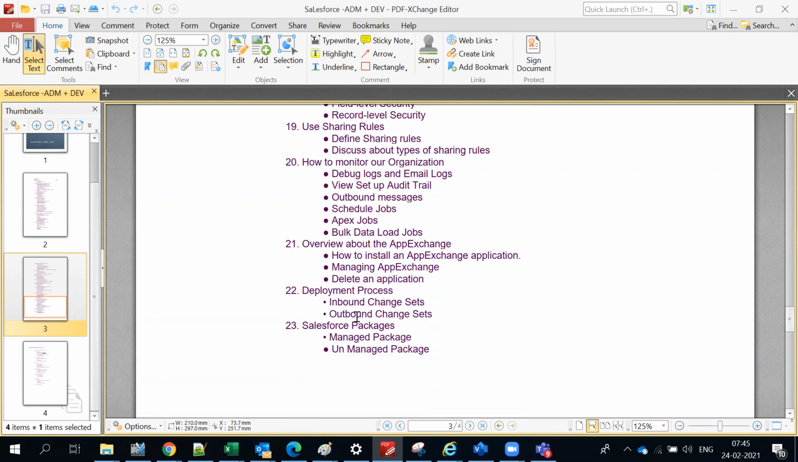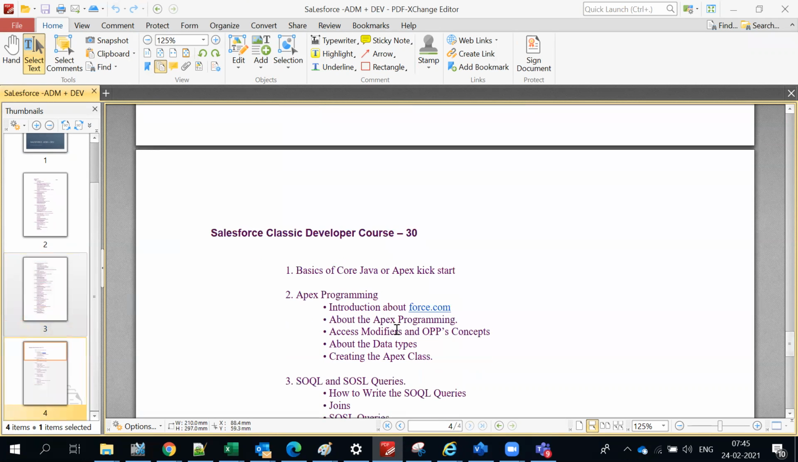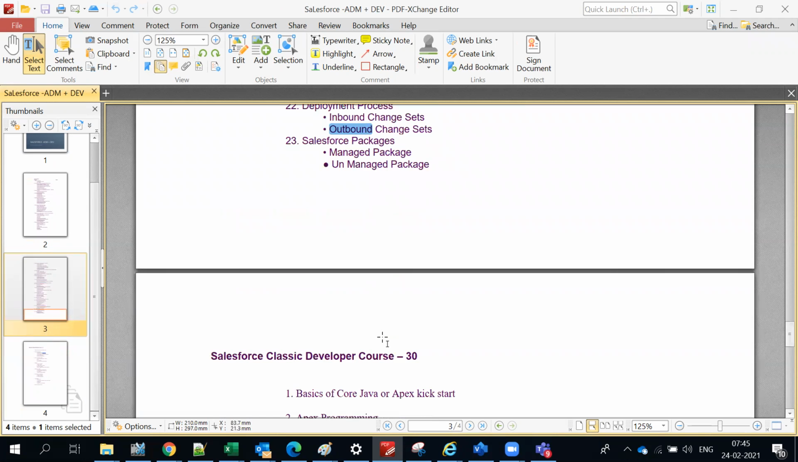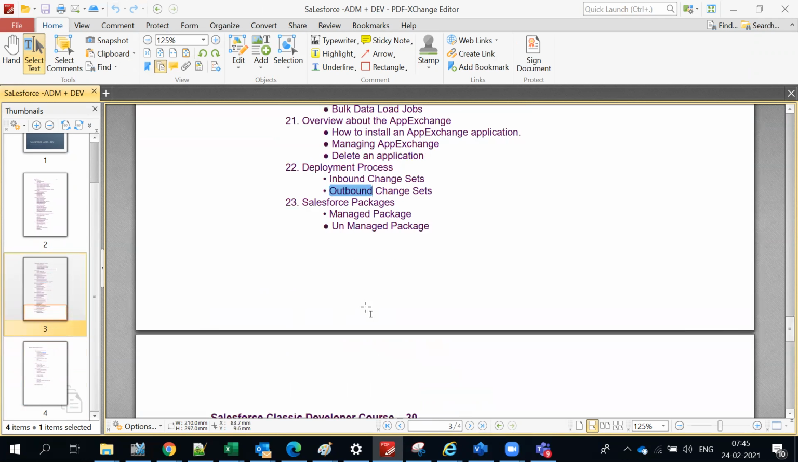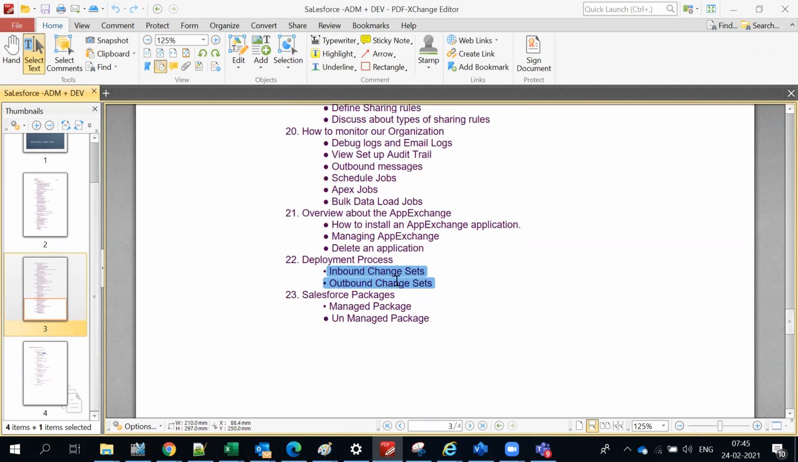There are a few things left, like deployments. When you go to development and create an Apex class or trigger, how do we deploy them? Along with that, I'll show you an example. But at least we have given an overview of what deployment does.